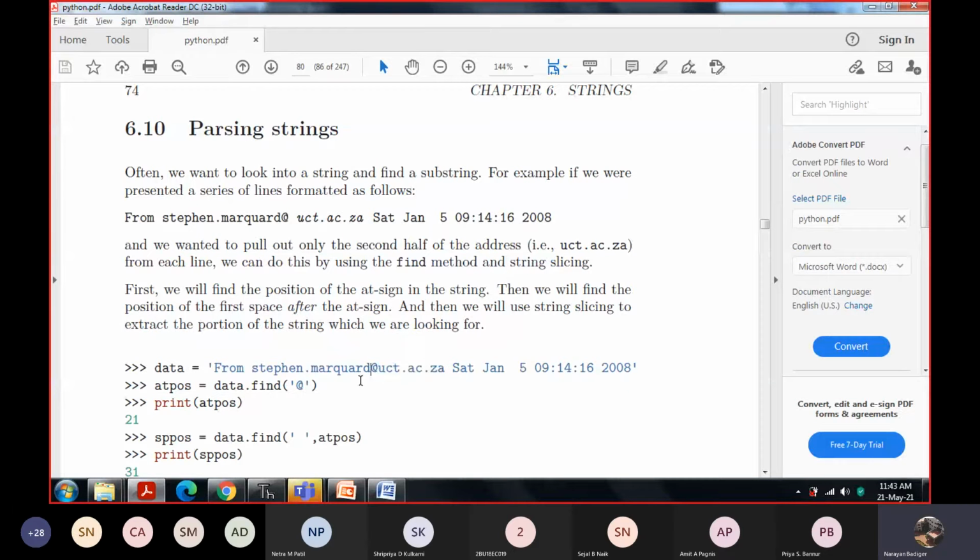See, when all such lines are maintained with some standards, then only this program will work. Clear? It means this address should be followed by at. Then after this address, I should have a space. Then only the program will work.